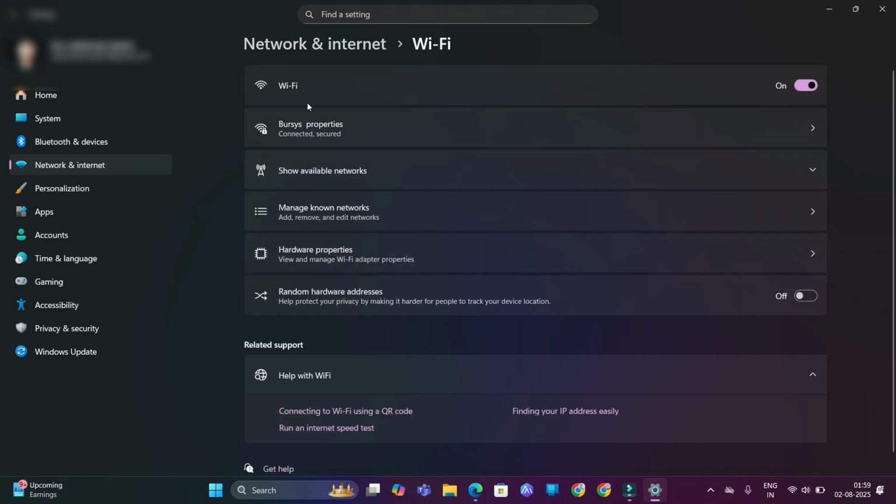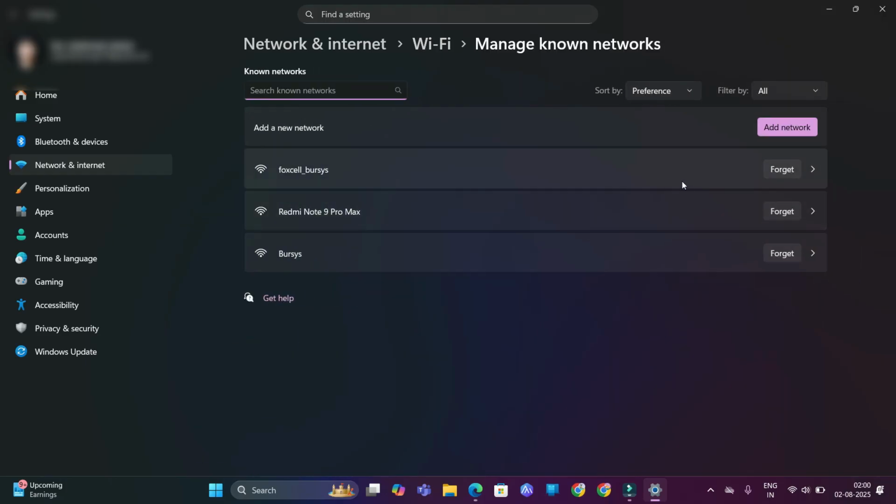When you click on it, there are some options: Wi-Fi, Versus properties. Versus is my SSID Wi-Fi network name. So this one, and available networks, and this one is Manage known networks. Click on Manage known networks, and now you can see how many SSID Wi-Fi networks we have already connected.